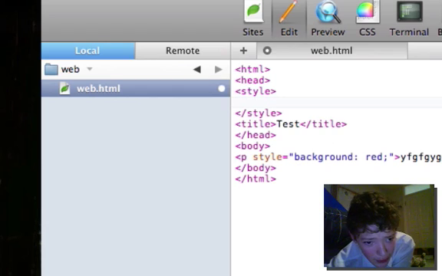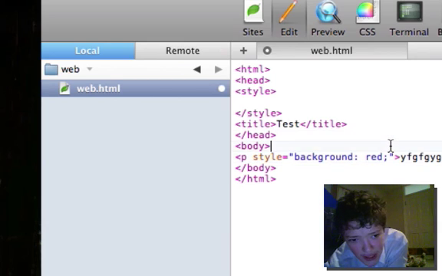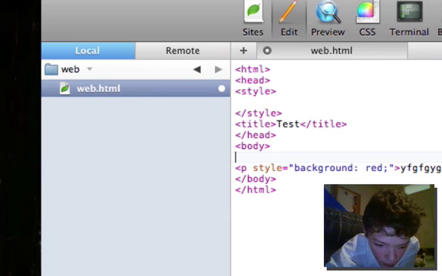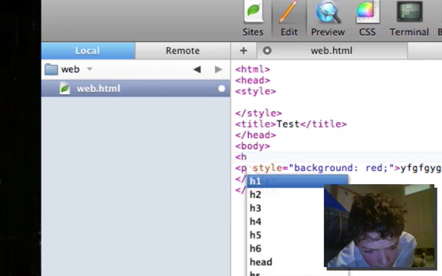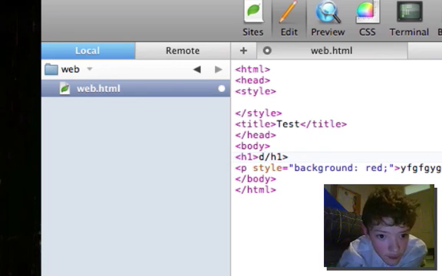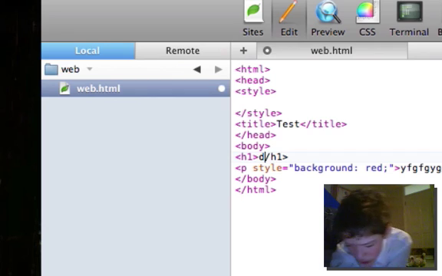So this time let's do, I don't know, let's put a header in there. Nice header for our site. And let's say H1 is just the letter D. So there we go.